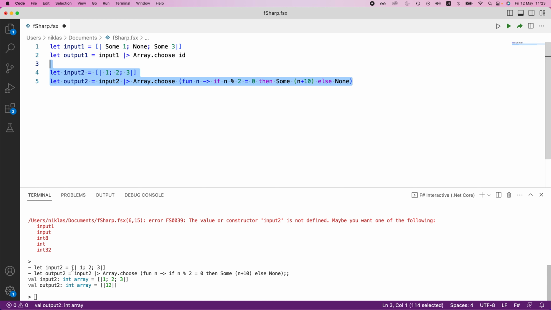But here we can see the output. So we send in this array 1, 2, 3. The output we get is 12. So what happens here? We apply this function to each element in the array first. We begin with applying 1 here. 1 is not divisible by 2, so we return None. Then we apply 2. 2 is divisible by 2, so we return Some 12, because 2 plus 10 is 12. 3 gets applied last, and 3 is not divisible by 2, so we return None. So we have 2 None values and 1 value of 12, and we only keep the Some value. So 12 is the only thing that remains in the output array.